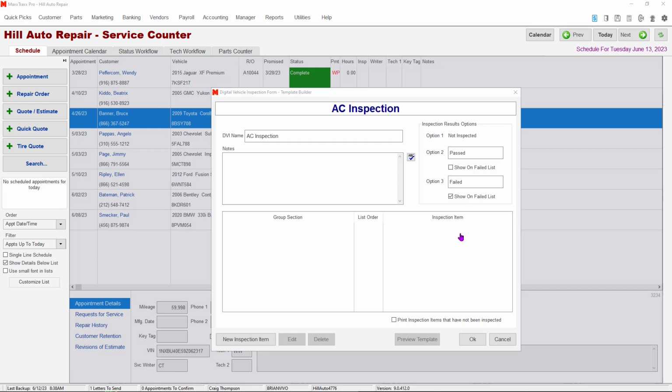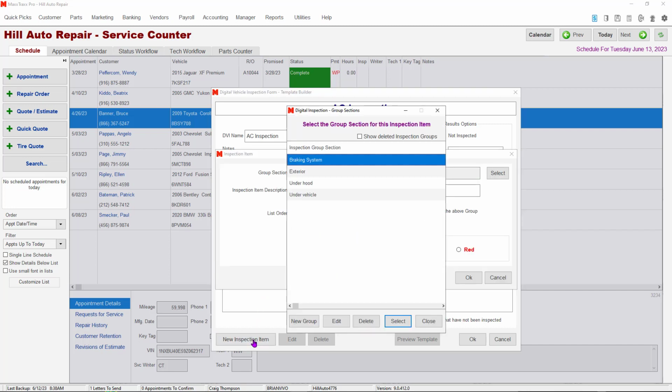The lower half of the window is the list of inspection items. Each inspection item is part of a group. The groups are areas or systems of a vehicle that inspection items are placed in. To add an item, click the New Inspection Item button. Since we're building an AC inspection, we'll add a new group for that as well.